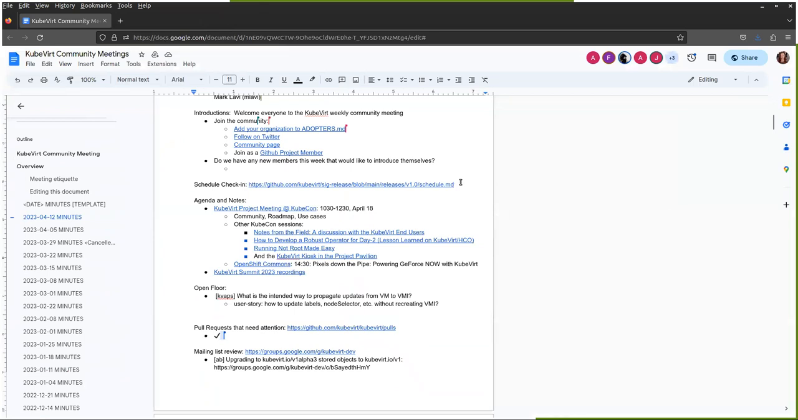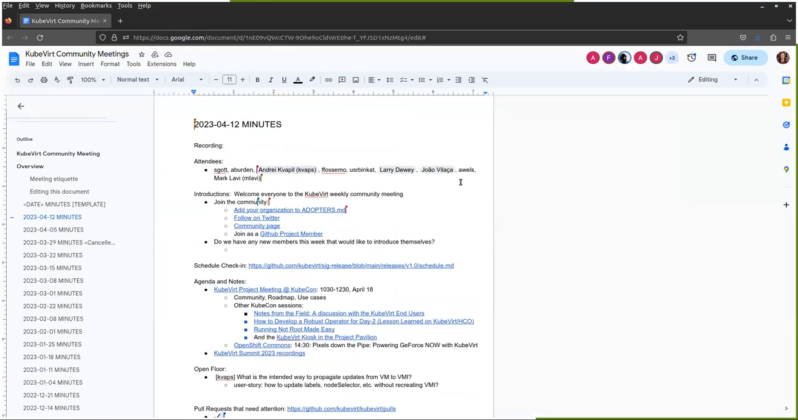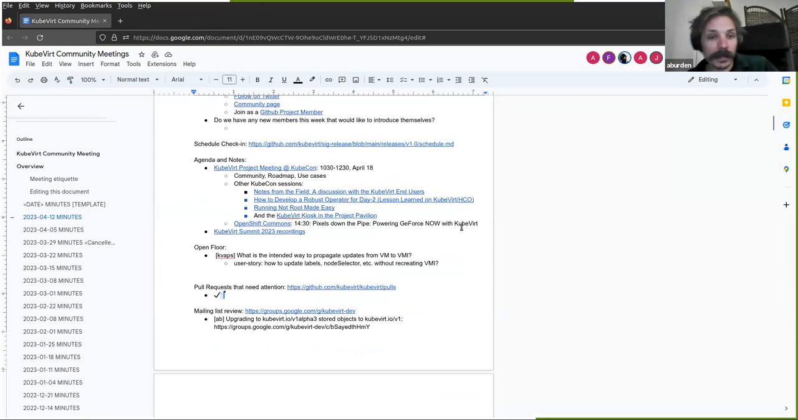Fun. So the other stuff I have there, hopefully this isn't news to anyone, but I do need to bring it up because it is all happening next week. At KubeCon, we've got the KubeVirt project meeting. Now, this is actually during the KubeCon week, but before KubeCon starts. It's on Tuesday from 10:30 to 12:30, talking about community, the roadmap, and use cases. If you click on the link, it tells you what room it's in.